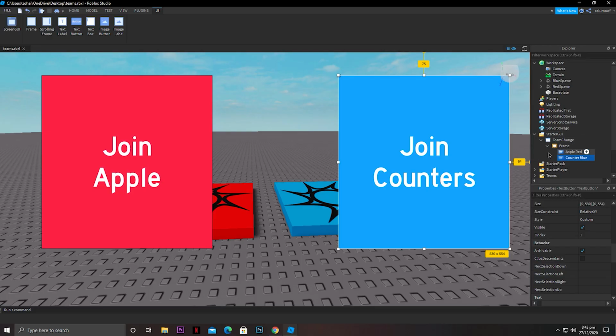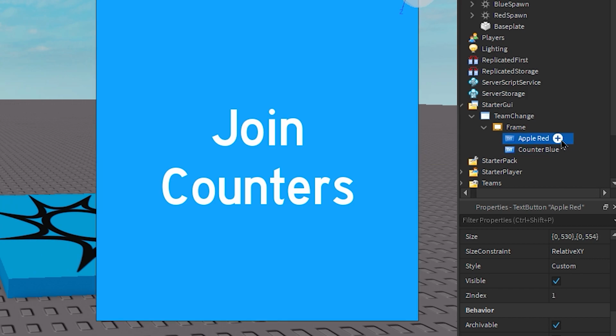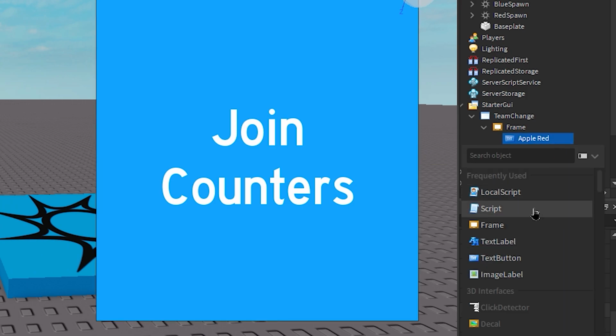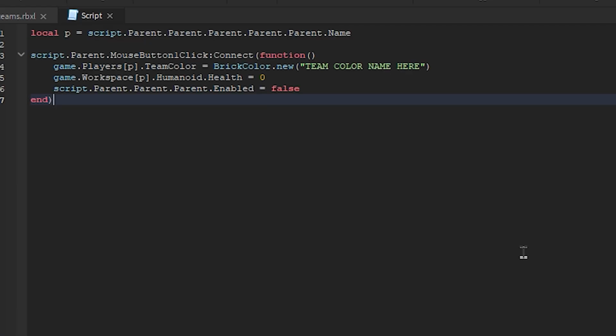Okay, now what you want to do is, first of all, go into the red button and add in a script into it. So this is the code that you'll be needing for a theme change GUI. You can find this script in the description below.